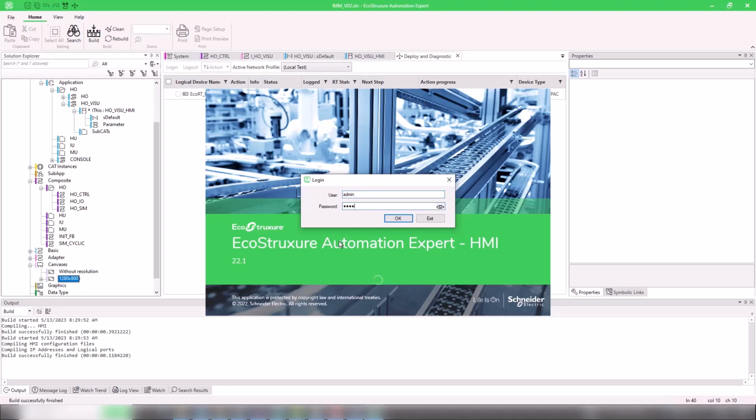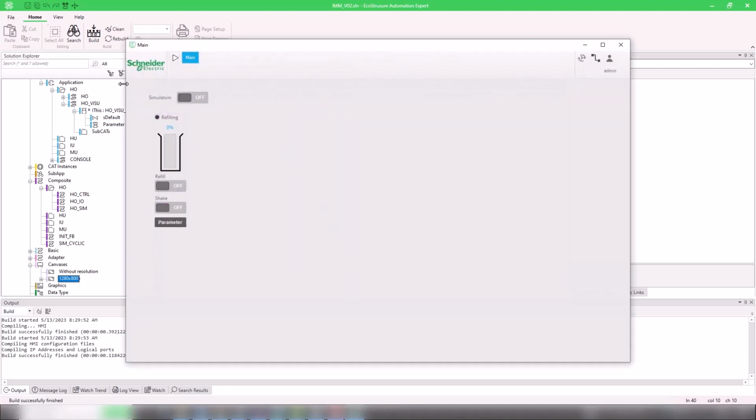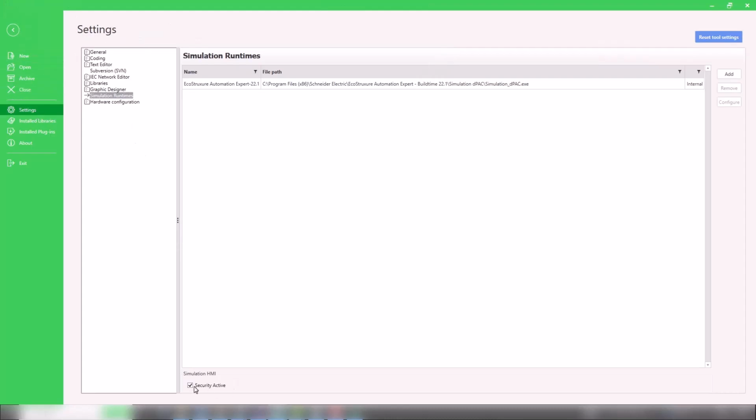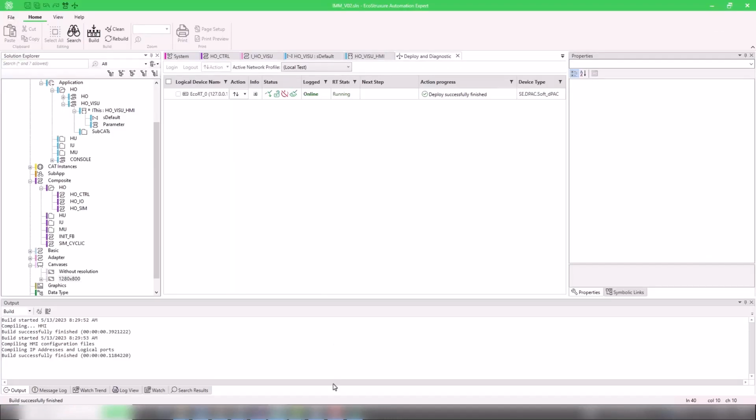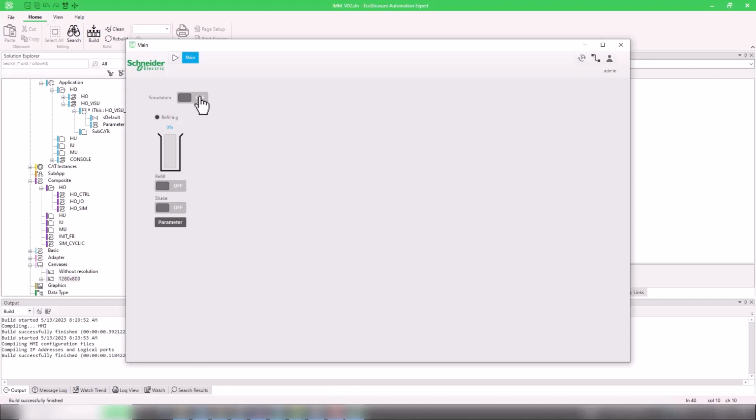Because we created a new project, the HMI security is turned on again. Let's turn security off. Let's test the shake command. Looks good. Okay, we can now proceed with the injection.